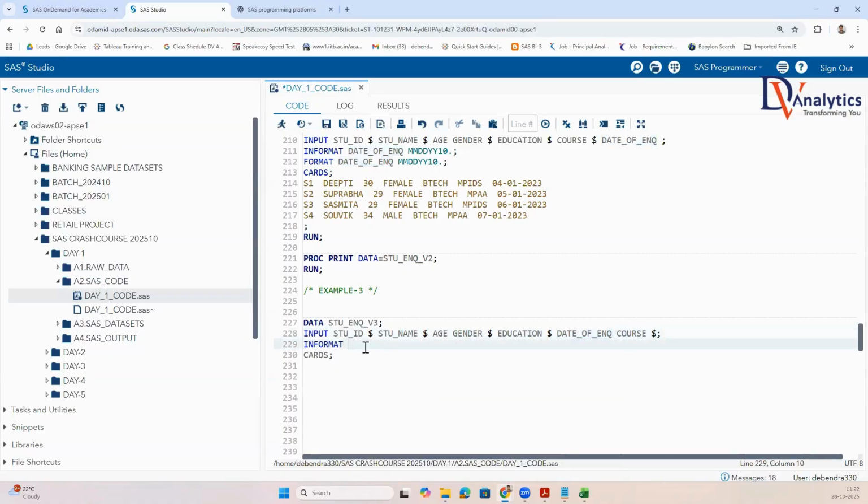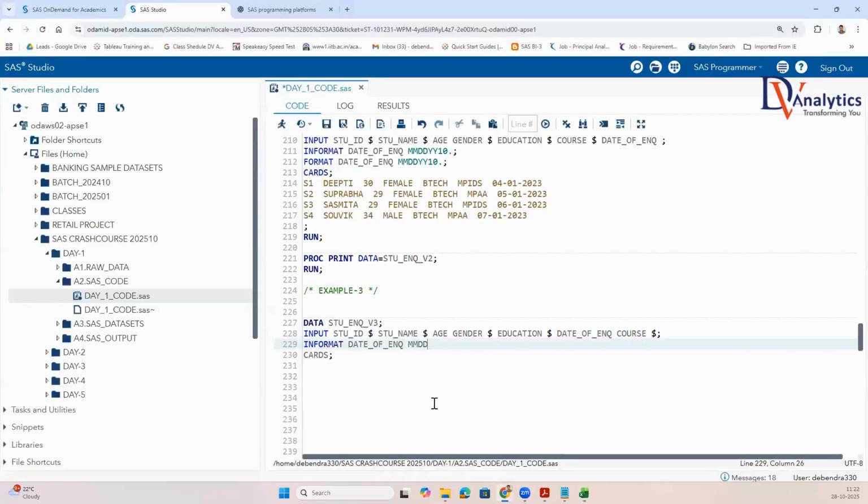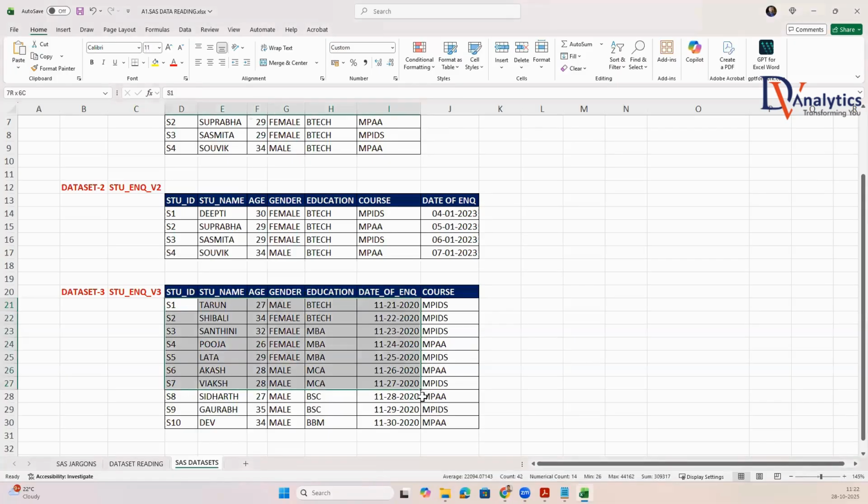In format. In which format it is? MMDDYY. It is MMDDYY. Then you will use what? Format with what? Or can we do it DDMMYY? Yes, we can. For pasting these values, what will you do? Cards. You will paste this here.